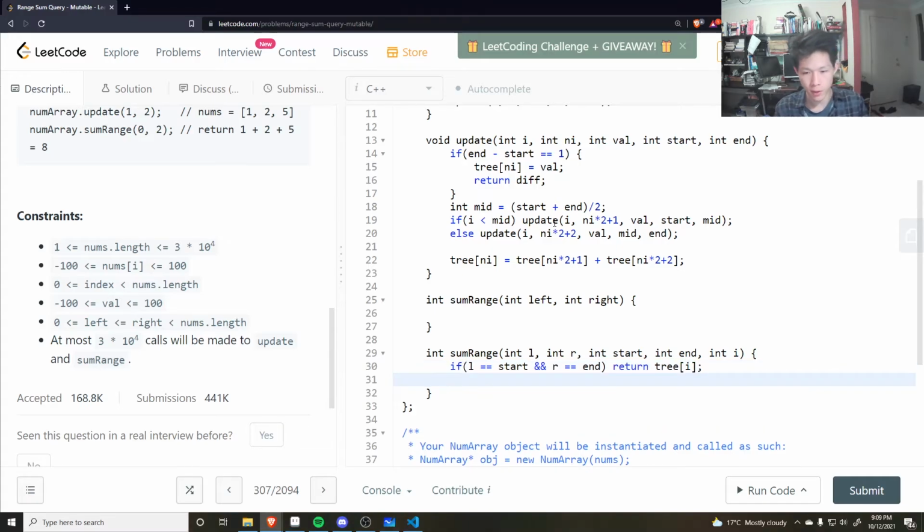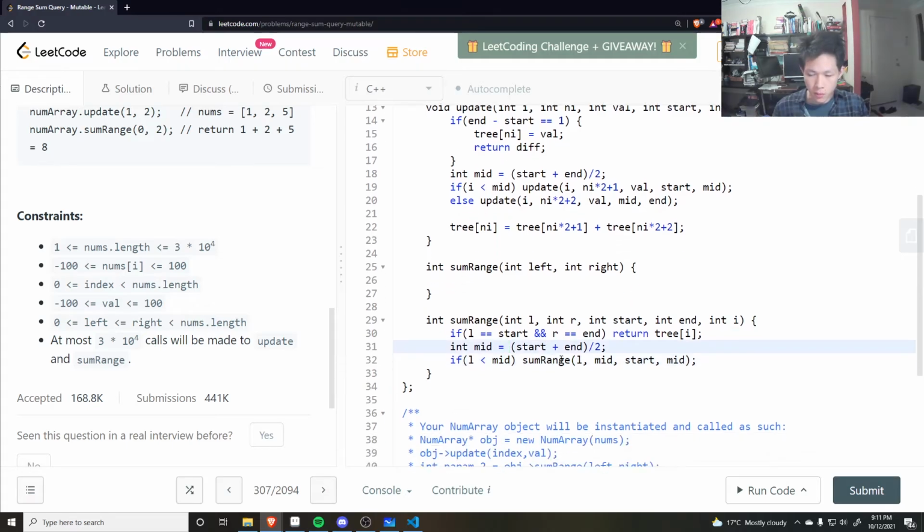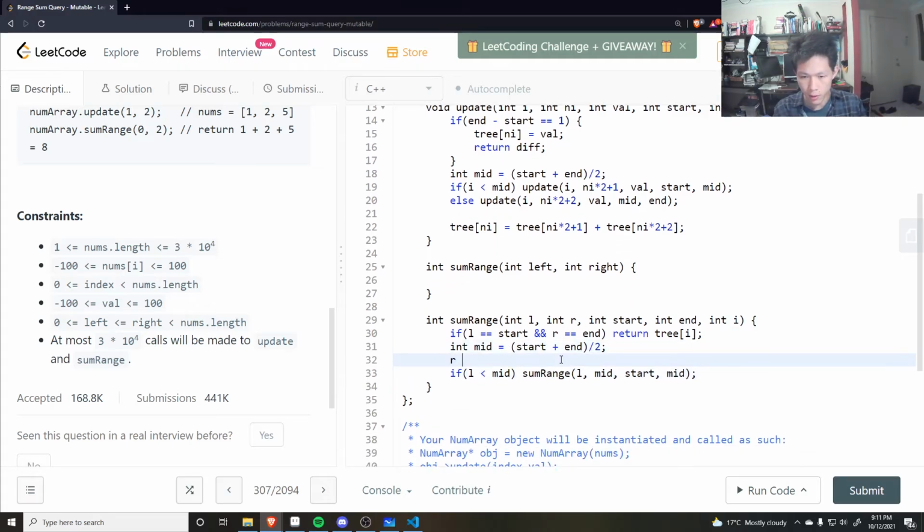Otherwise, we need to create those ranges. So the middle value will be equal to the start plus the end divided by 2. If the left end of the range is less than the mid, then we want to call sum range on L to mid, and this will be start to the mid. There's still a problem though. What happens if R is also less than mid? Then I actually want to have an R here. So I want to do min of R and mid.